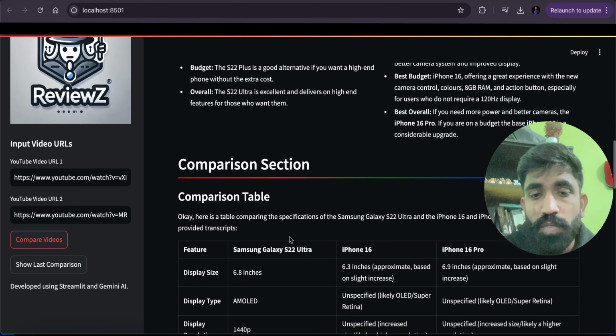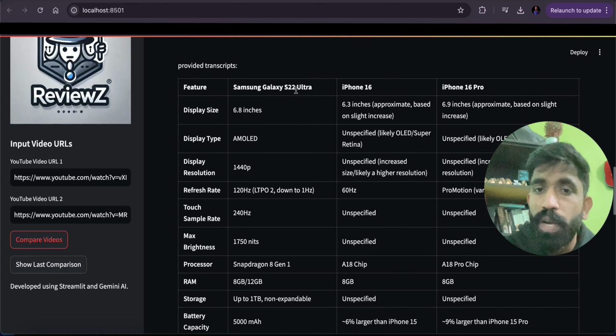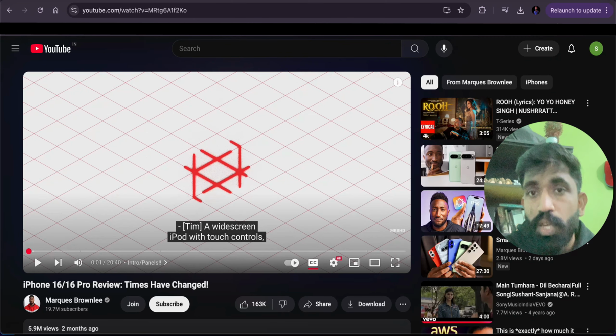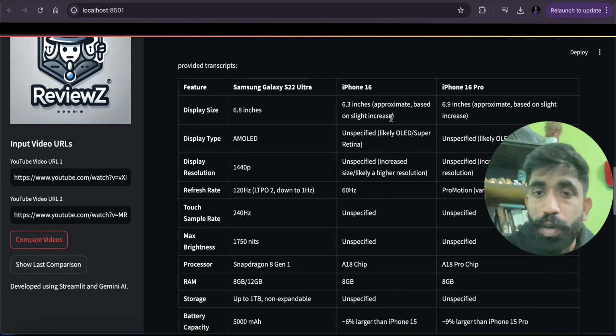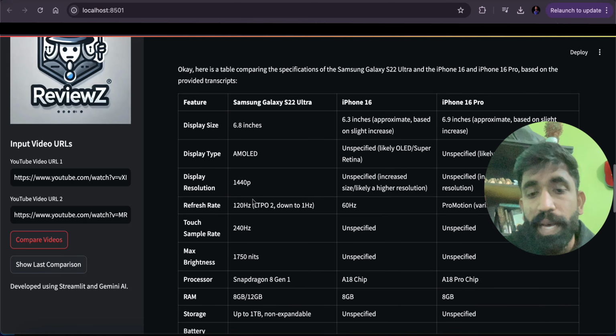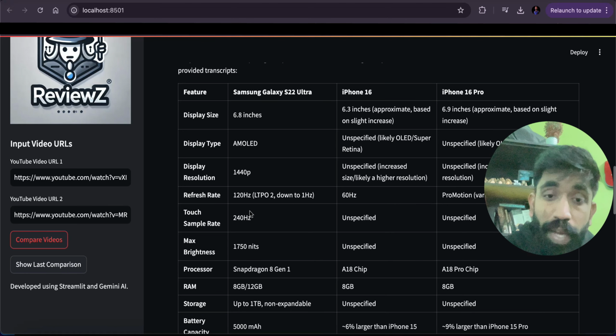If you see the comparison as well, you can see that I got a comparison table for S22 Ultra, iPhone 16 and 16 Pro. 16 and 16 Pro we got because the second video talked about both the phones, right? So the LLM was smart enough to extract the content from a single video about different phones, and if it was talking about a single phone, it is able to give us that as well. So with this capability, if I have a video which is talking about 5 different phones, I'll be able to get the data of all 5 different phones.